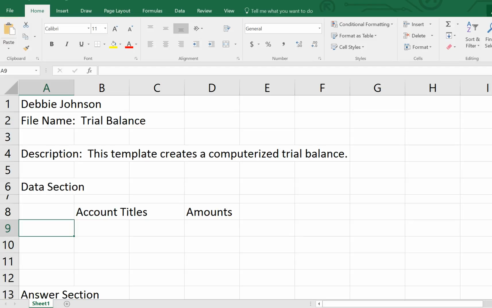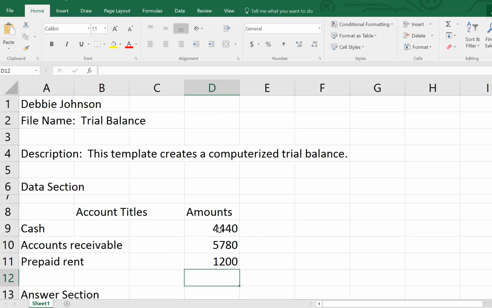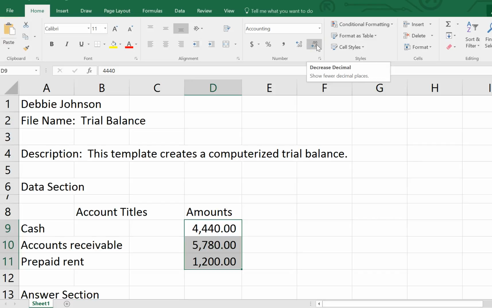For example, the first 3 accounts are cash, accounts receivable, and prepaid rent. And the dollar values are $4,440, $5,780, and $1,200. Pay attention to the formats. When using larger numbers, it's better to use a format that puts a comma between the various places. And since I don't need cents in this template, I'll get rid of those.